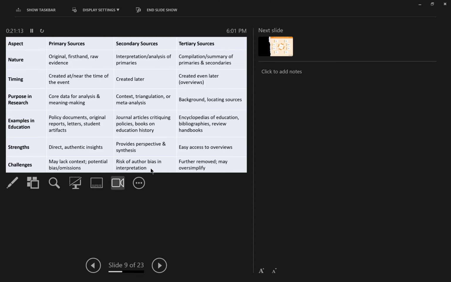For the secondary sources, there is the risk of author bias and interpretation. Right? I'm looking at what others are writing about the primary source, about that event, so there is their personal bias in it. Then it is further removed for the tertiary sources, since they were prepared much after the incident. So it might be an oversimplification of what happened. It might ignore lots of things.